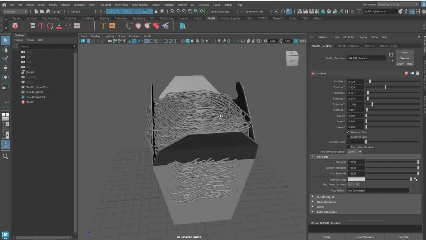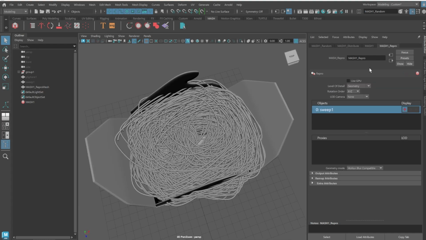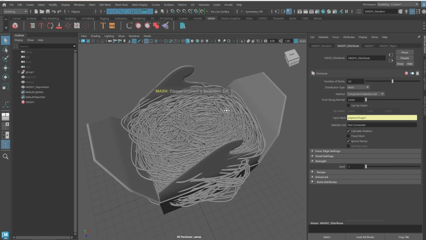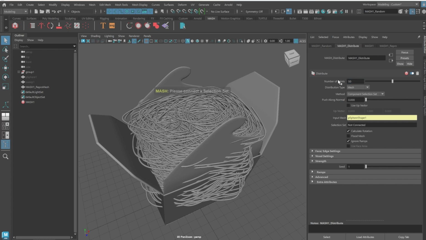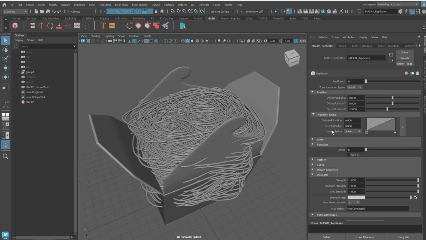And I think what I'm going to do is go to the distribute tab, and I'm going to change my number of points to 50 because I actually want to duplicate this. So it'll still be 100 points after I add the replicate node.